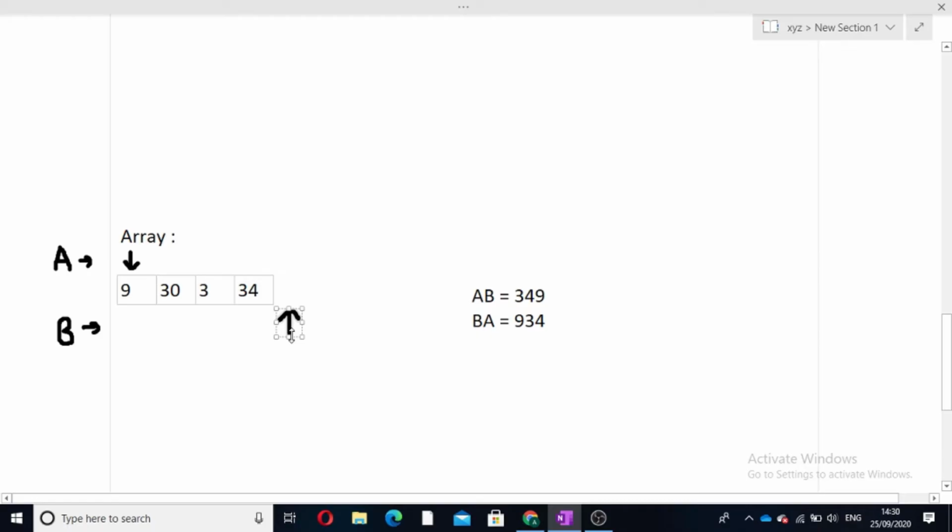When b pointer has reached the end of the array, our a pointer will be incremented by one position. So it will come here, and our b pointer will be initialized with a plus 1, that is this. Now again our AB will yield 303 and our BA will yield 330. We can see that BA is yielding more. If BA is yielding more, then we will swap, that is here it is 30, here it will be 3. So our pointer will move one step ahead.